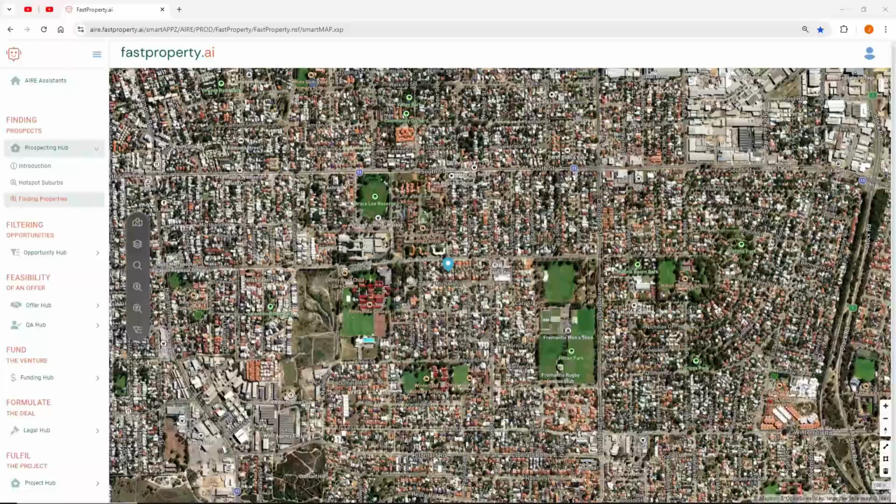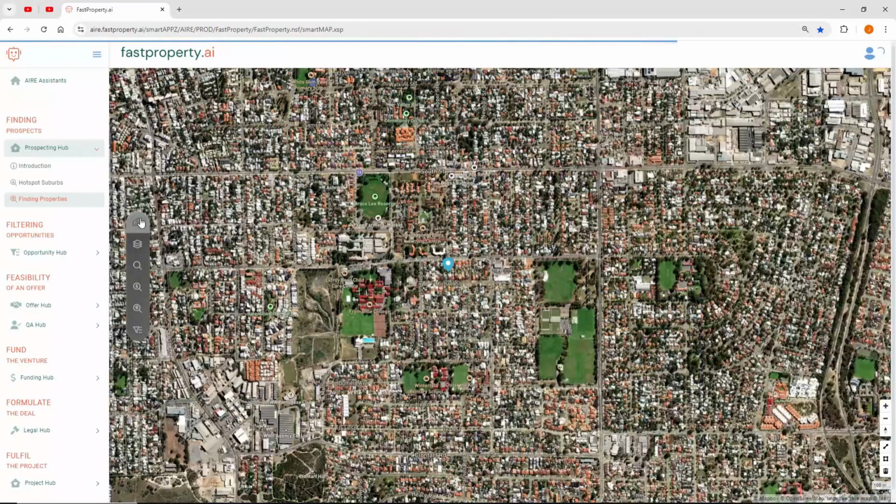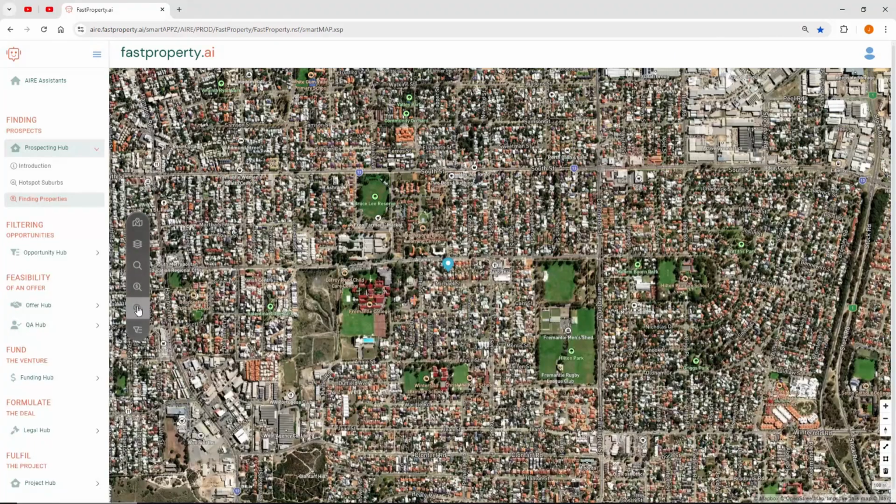What we're going to cover in this video is finding off-market leads using the filters in the Fast Property AI platform. To get into the off-market search, we're in the mapping tool. We come in here to our prospecting hub, finding properties, and this will open up the map. From here, we will come down. We've got this toolbar down here. This one here, with a little locator pin in it, is our off-market search. We've got on-market properties where we can search here, and we've got our off-market search here.